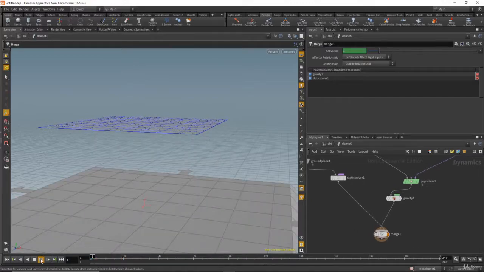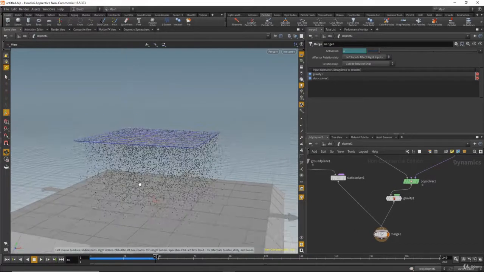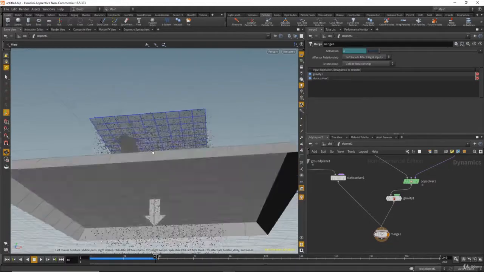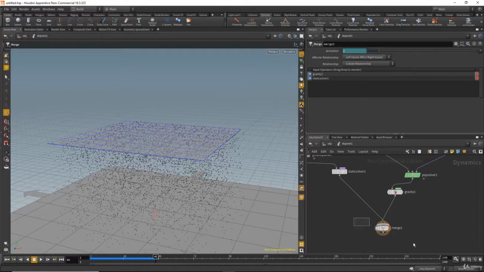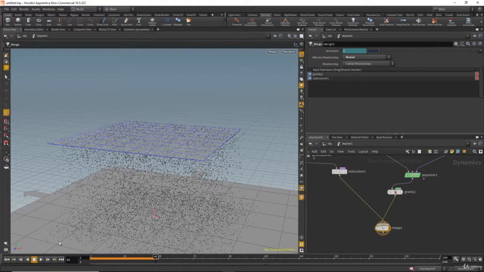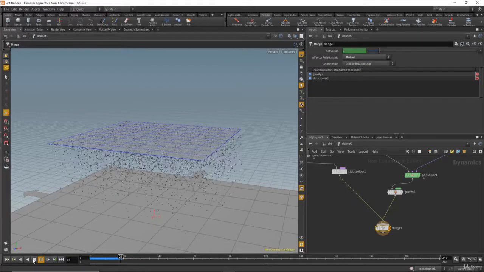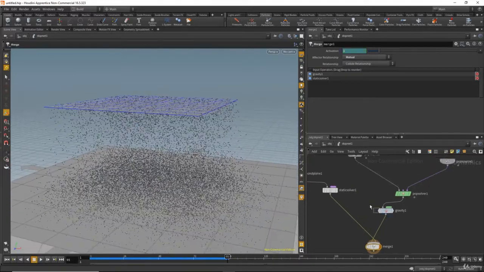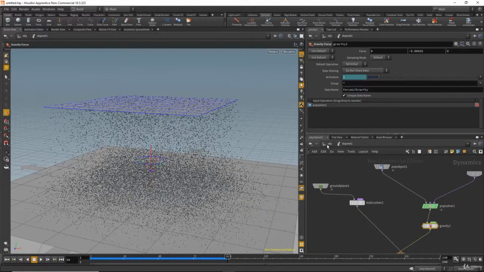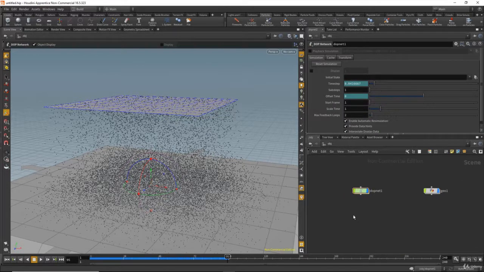And now if I hit play, let's see. As you see, the particles are not colliding with the ground. The reason is, if you select the merge, you need to change the effector relationship to mutual. So now they will collide with the ground. Okay, and I will go to the object level, and now we will import the particles to another geometry.